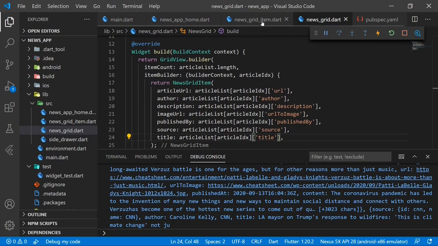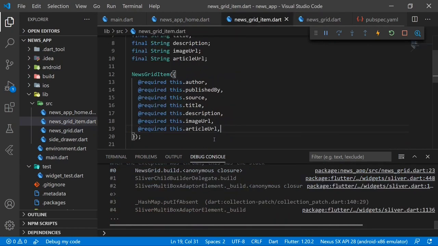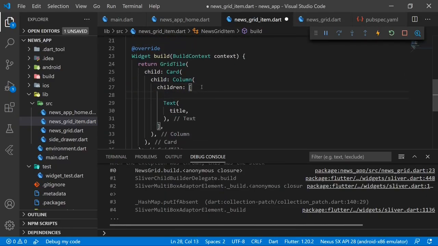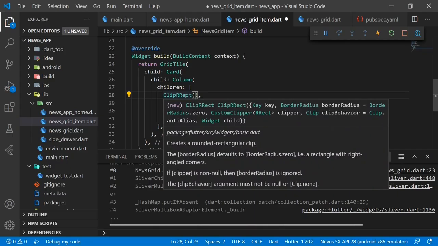And now what we need is go back to the news grid item and then lay out all of the data in the card. First thing, we want an image at the top. So for the image, we'll use the clip rect widget. That is used to clip a child object, like in rounded rectangle corners. So let's use that widget, clip rect. If we just hover, we'll see that we have the child property, and then also we have the border radius.